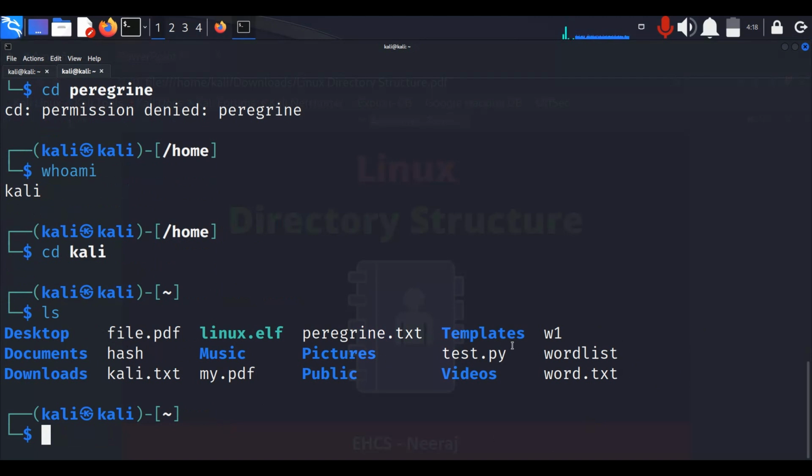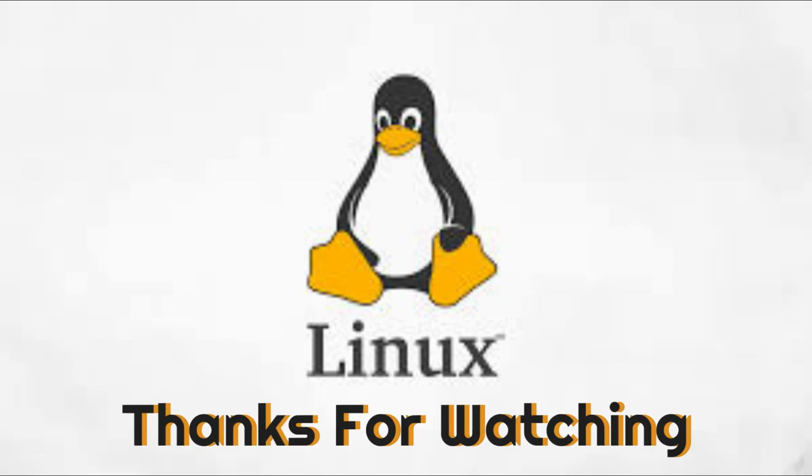So this was about the basics of the Linux file system, the Linux directory structure. This was about that. I hope you understand.